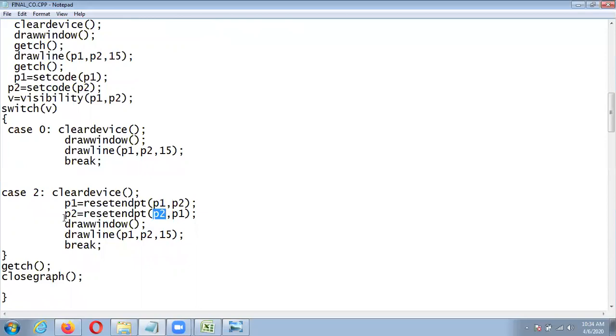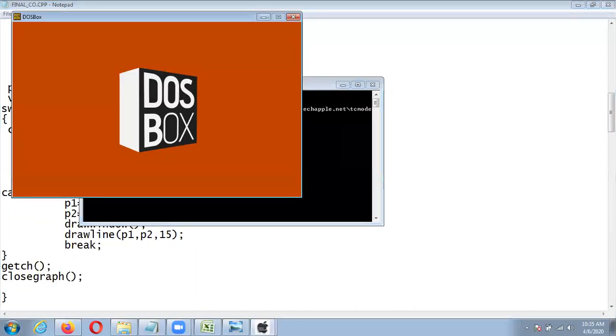Again it will return the value over here in the same way, and then we'll draw a window and then draw a line with the new points, that is whatever value we get for p1 and p2. So draw p1 p2 and then 50. We'll just see the execution of all of this.